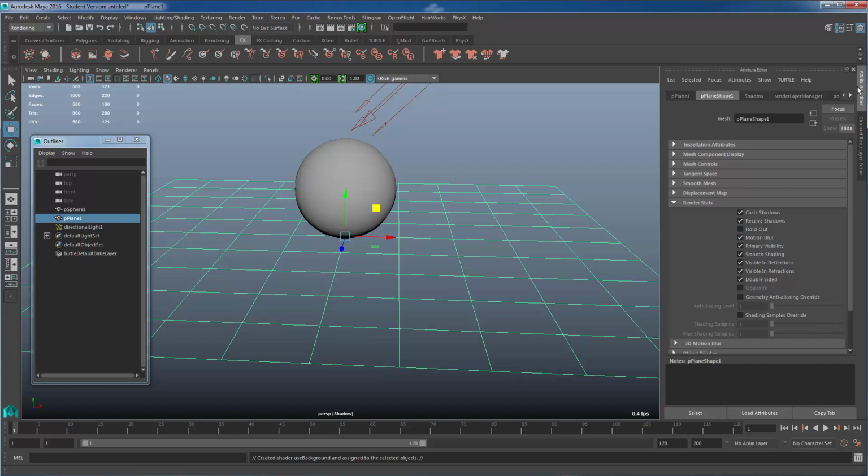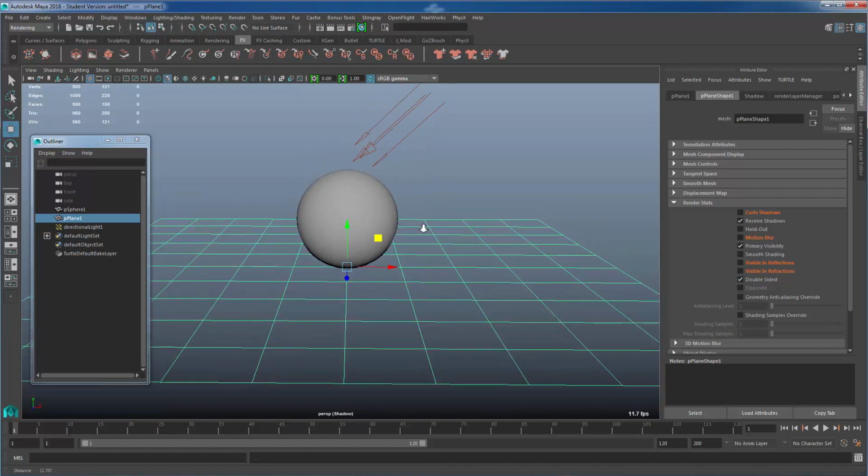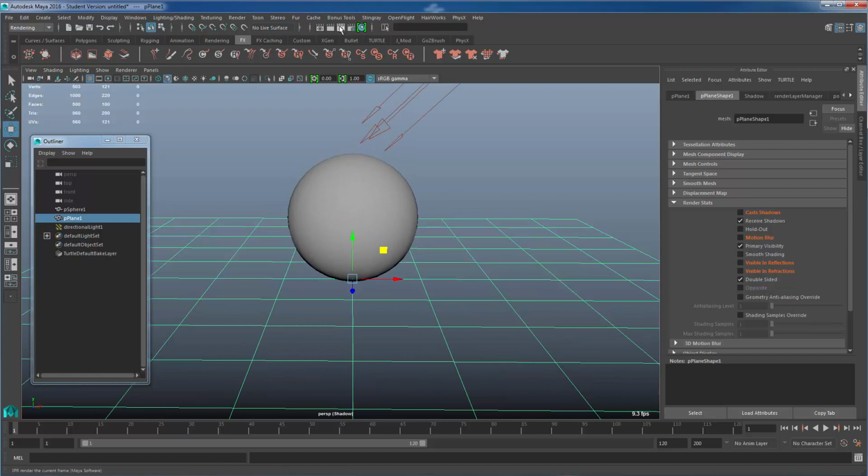I take the render layer that is for the shadow, and under the render stats, I'm going to turn off what I don't need. So basically, I don't need the floor to cast shadows or have motion blur or have smooth shading on it, because I'm not going to smooth shade this. I don't need it to be visible in refractions or reflections, because again, it's just a shadow pass.